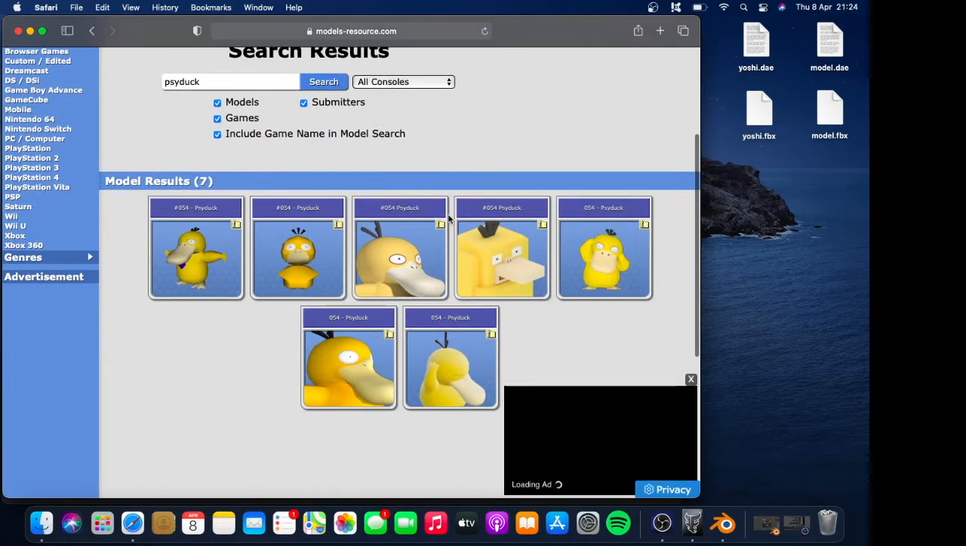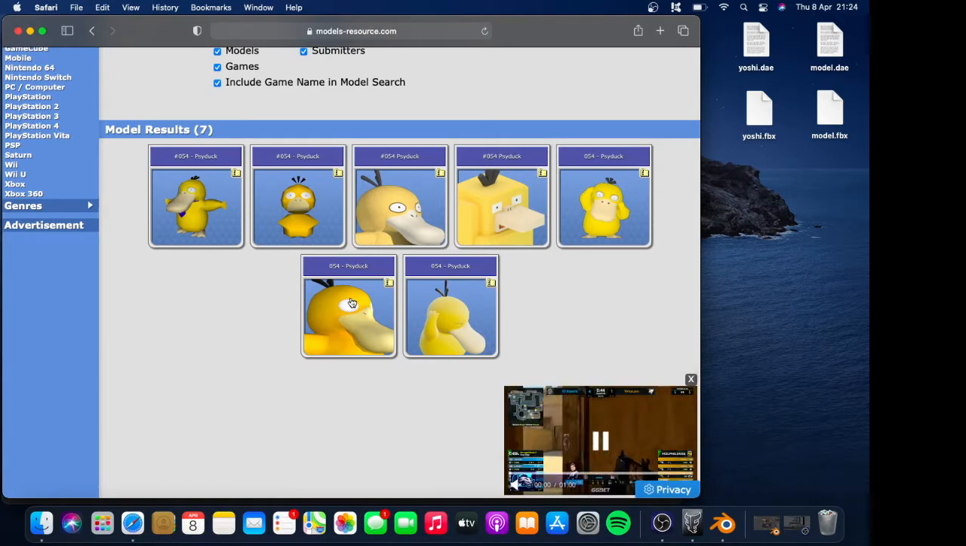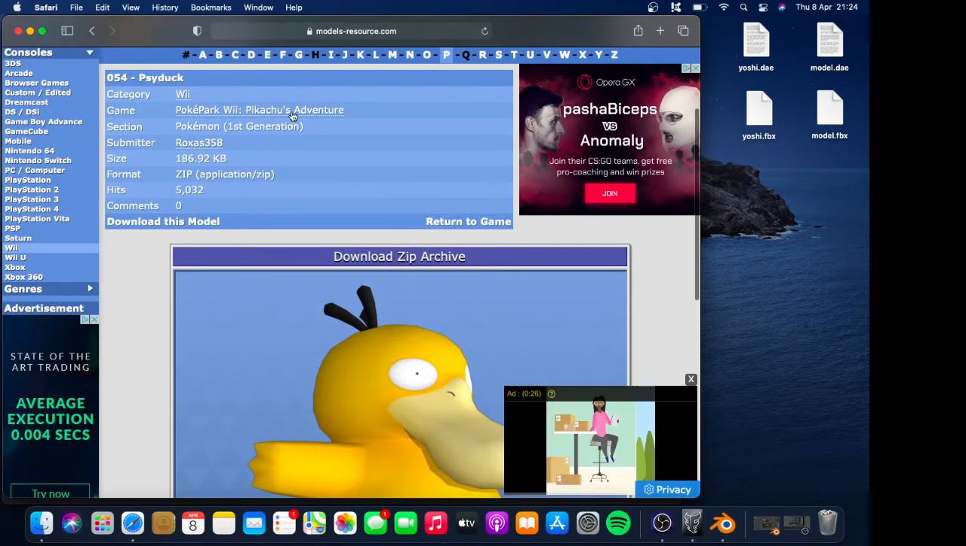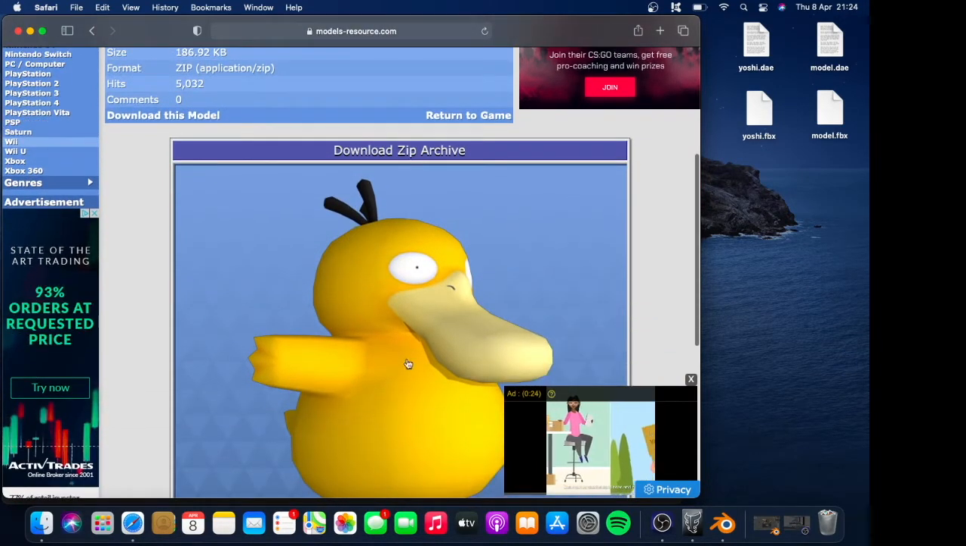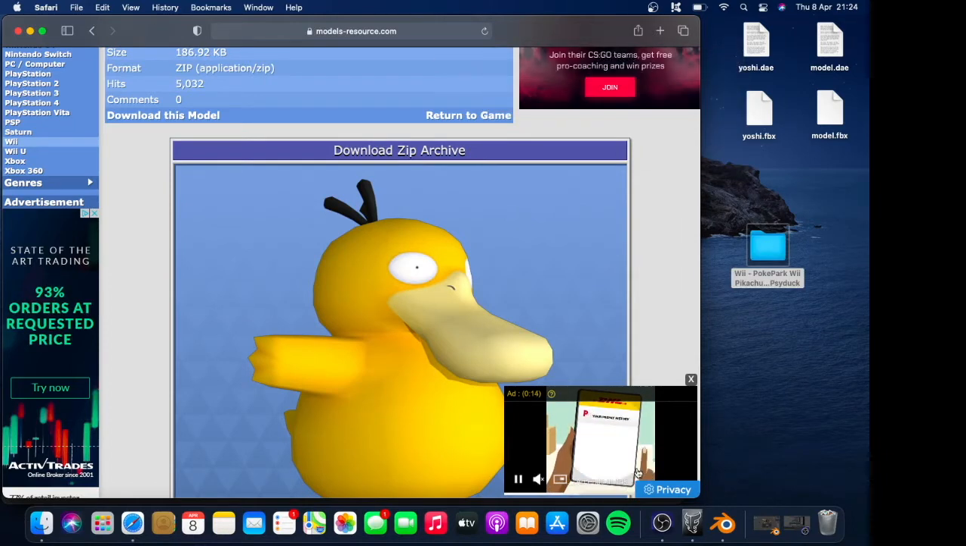Search, and here's a few models of Psyduck, as you can see, that have been ripped from games, and I think this one will do nicely. So click on that and you can see that it's from Pikachu's Adventure. So we can download the zip archive, which will go to our downloads, and I'll just move that quickly over to my desktop now so I remember where it is.